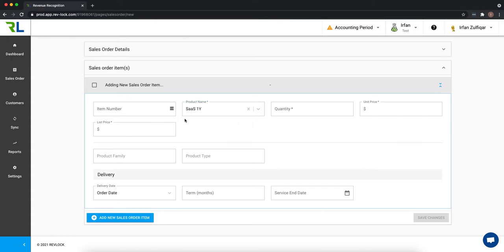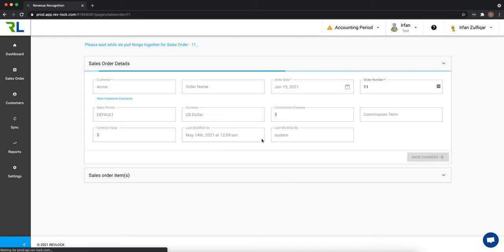First, let's add SaaS 1 year item, one quantity at discounted price of $10,000. The service starts on the order date, and for the term of 12 months. Service end date becomes 15th of January 2022. We'll save it.